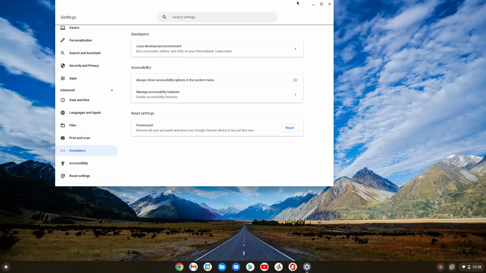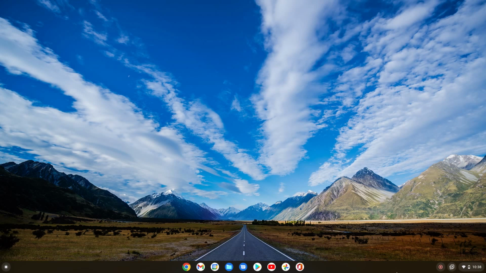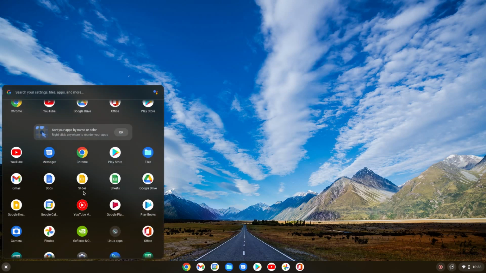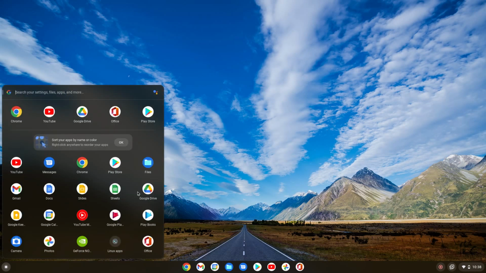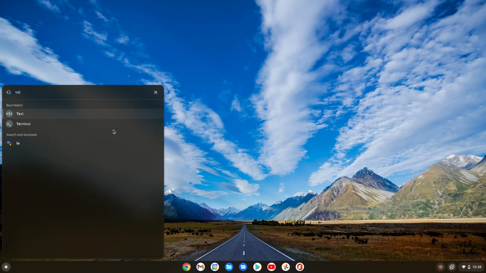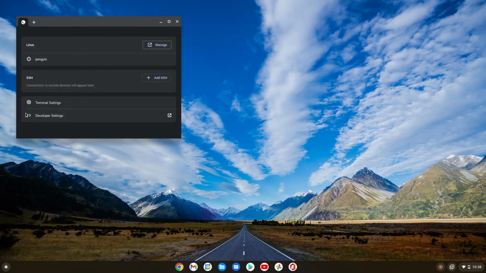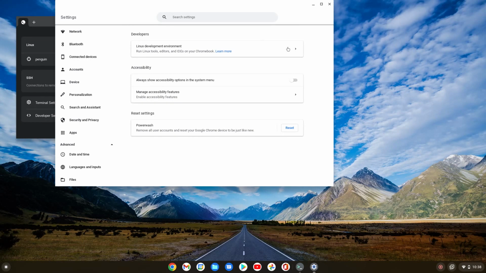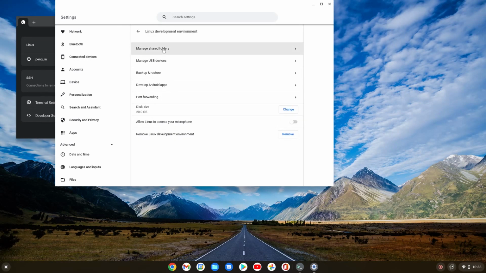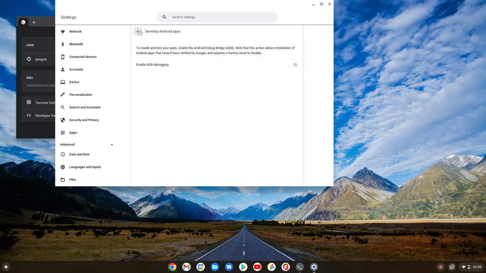So let's close this, and let me just show you something in the app section. We are looking for a terminal, so we're just gonna type it in. And this is what we want. This is the Linux terminal. Now we can do manage. And if we go to Linux, we can manage shared folders, we can manage USB devices, we can backup and restore Linux, and we can develop Android apps.